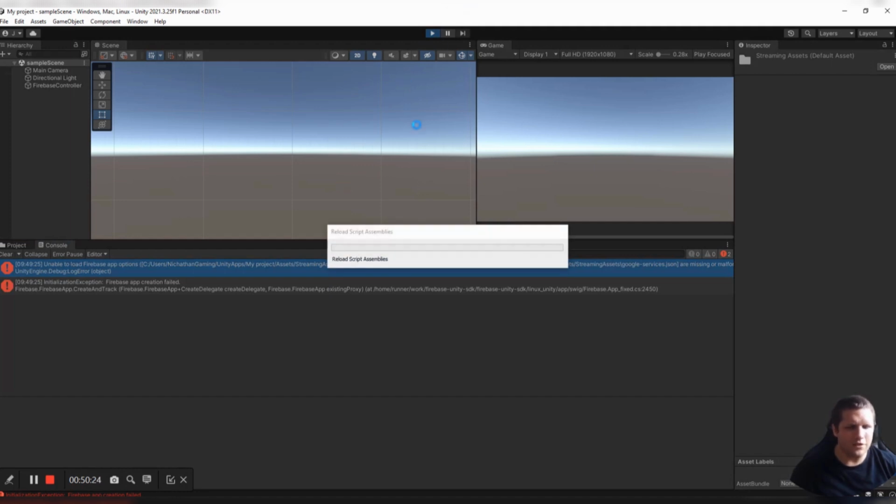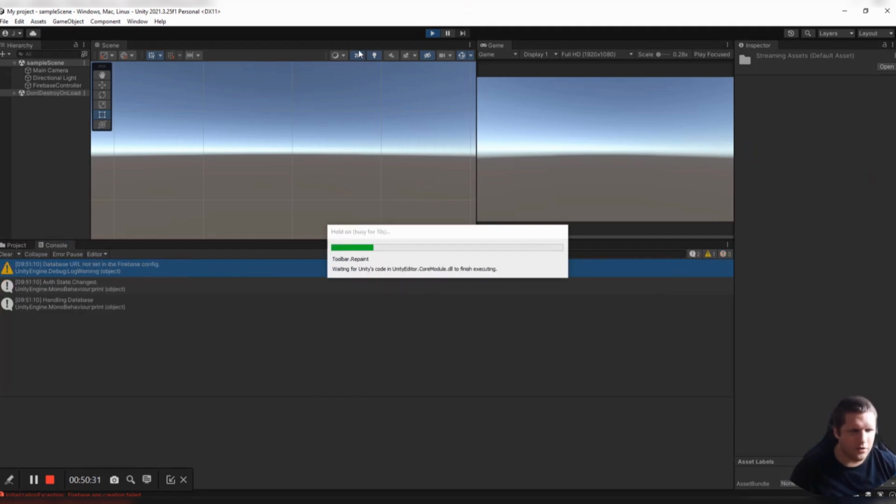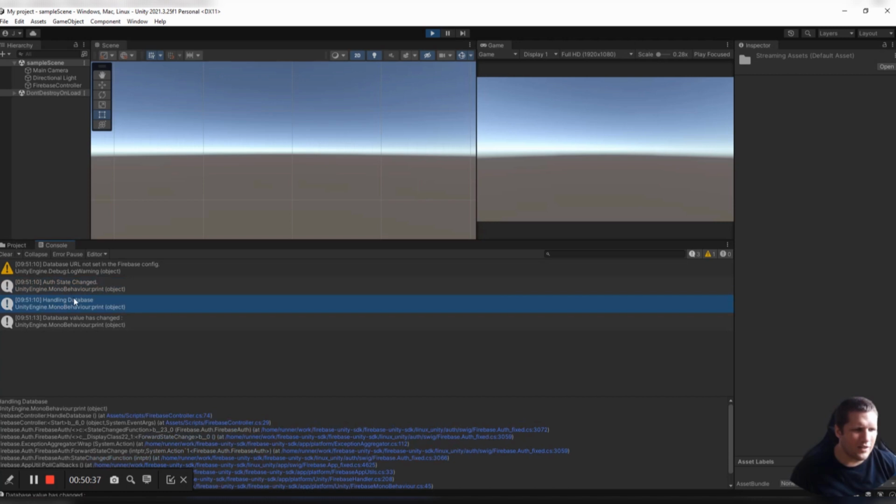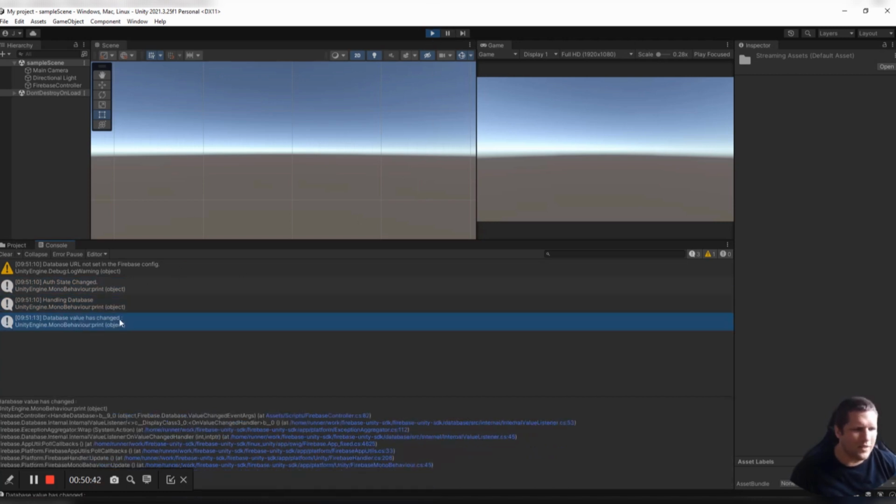So let's do this final test. We also want to remember our keys that we have, and you know what, I might even go, so we say the auth state has changed. I'm handling my database because when I was testing this it did log in. My database value has changed and there's nothing there.